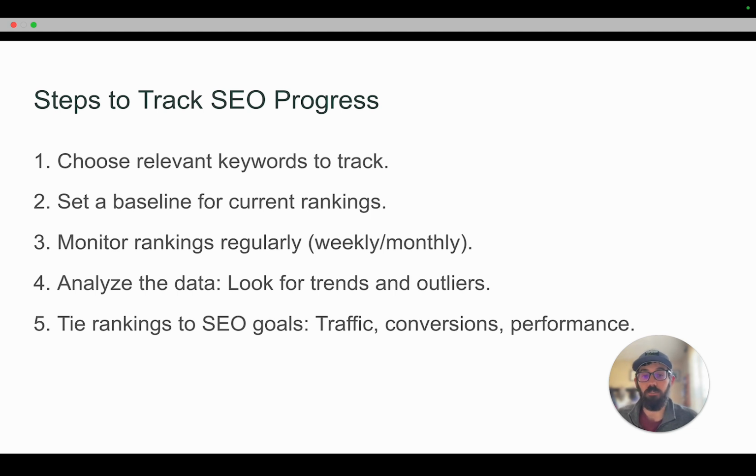Analyze that data, look for trends, look for outliers. Where are you doing really well? Where are you not doing well? And then use that to influence your strategy. And then, as we talked about a little bit ago, tie your rankings to your SEO goals. Which keywords are driving traffic, which keywords are driving conversions? Those are going to be helpful things to know, and can again help to improve your strategy as you go along.